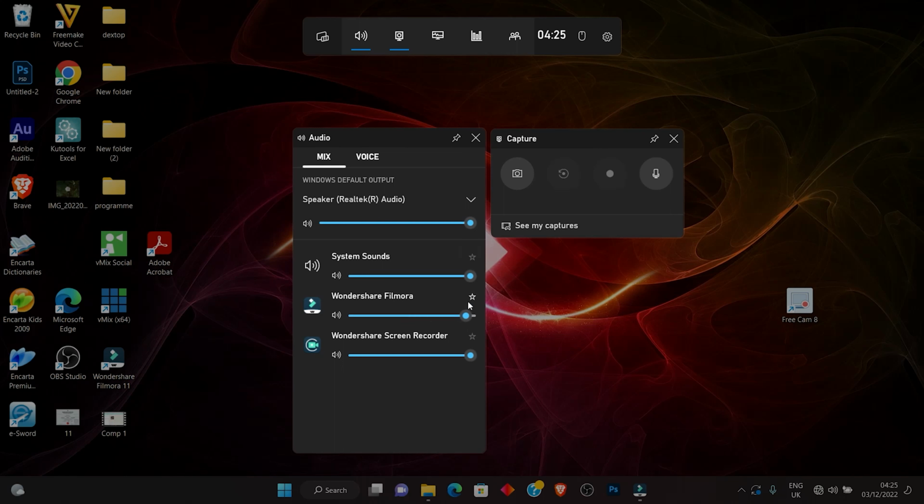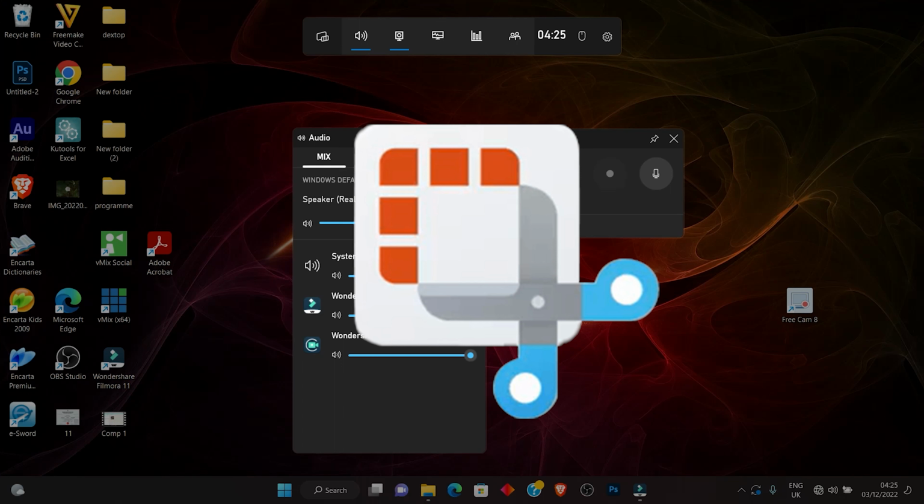Okay, so now the next one is a screen capture, just like your snip tool.